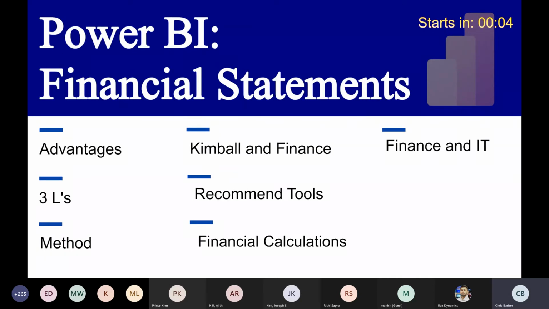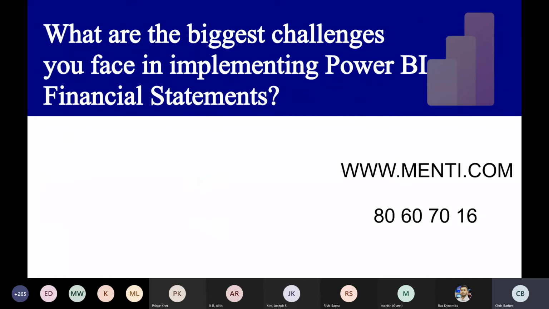Okay, so I just want to end on another little quiz, and just to get some kind of feedback. So I'm just going to move over to the next one. If you stay on menti.com and use the same code, I'm going to update it now to the next slide. It'd be really interesting to hear from everybody here, what do you think are the biggest challenges that you face when implementing Power BI financial statements? So yeah, really interesting to see what you think. If people wouldn't mind filling that in.